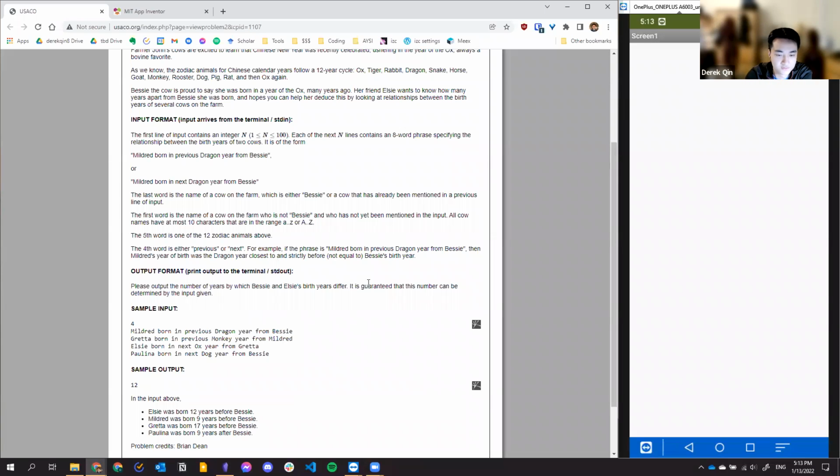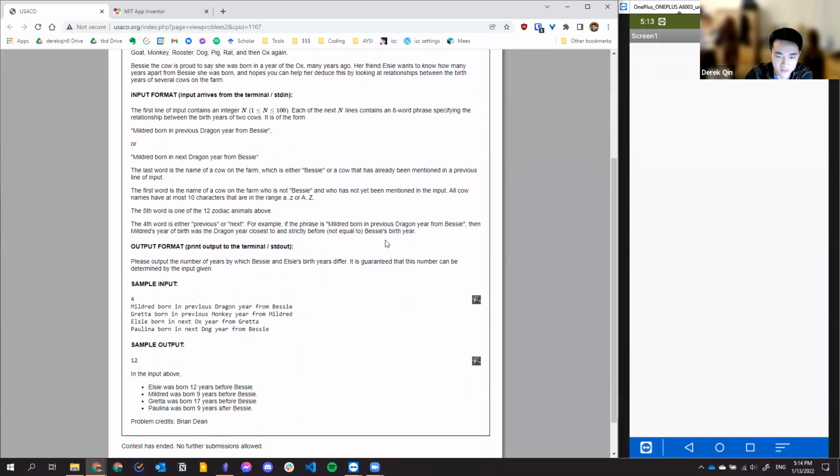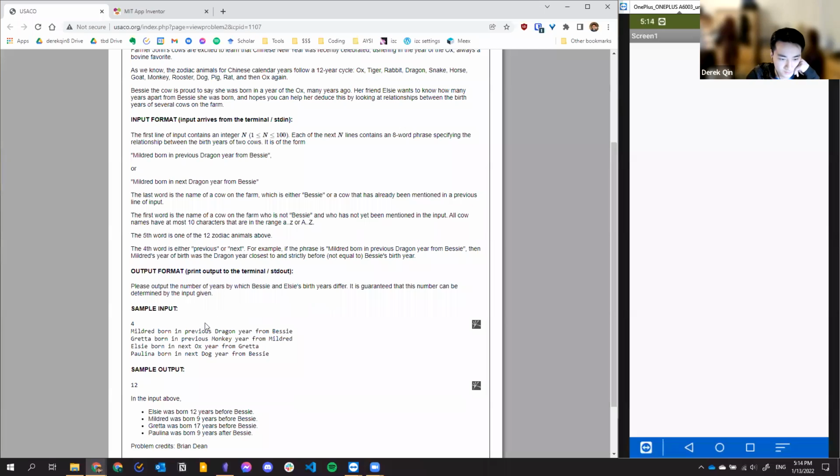For example, if the phrase is Mildred born in previous dragon year from Bessie, then Mildred's year of birth was the dragon year closest to and strictly before, not equal to, Bessie's birth year. So that's pretty self-explanatory. It's the next year that is cowrized dragon.